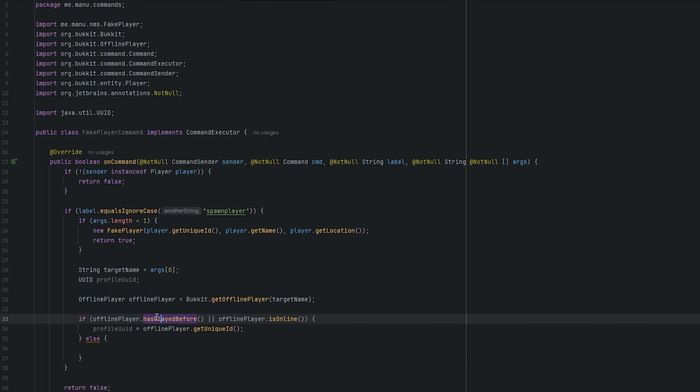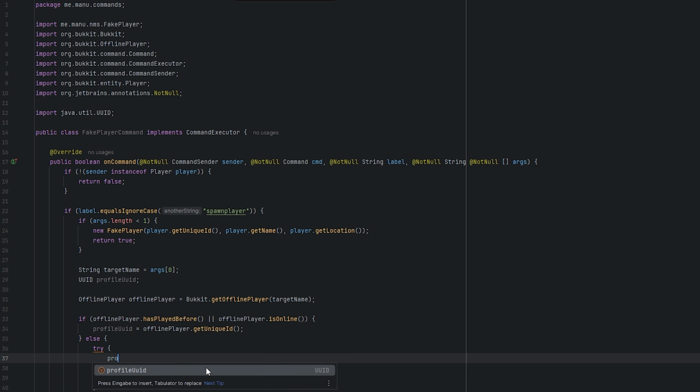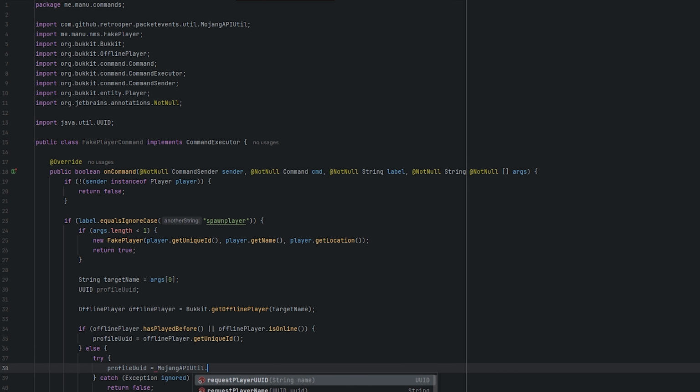If our player has not played before, meaning no player has ever joined, let's say we want Notch's player skin, for example. Notch has not joined our server, so we won't be able to pull his profile UUID from our server cache or whatever. So we are going to want to try and catch an exception. Let's do it ignored because we're Sigmas. So we're going to try to get the UUID from our player name.